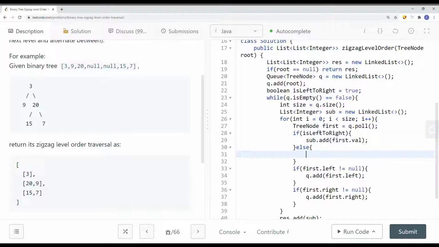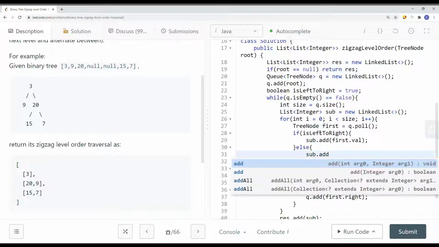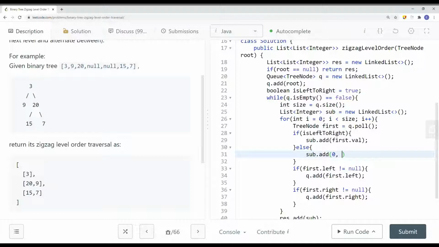if it's not true, what we're going to do is add it from right to left instead. Sorry, instead of left to right, we're going to add it from right to left by inserting at the first element, right? Inserting at the very first element. So insert it at the very left: first.val. So we don't really care about how we're adding its children. We just care about how we're adding the current element onto the sublist.